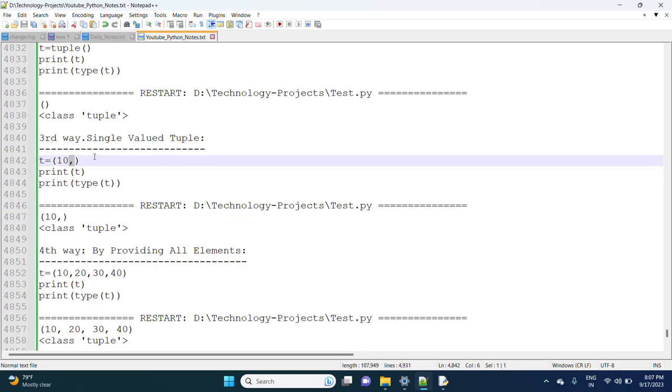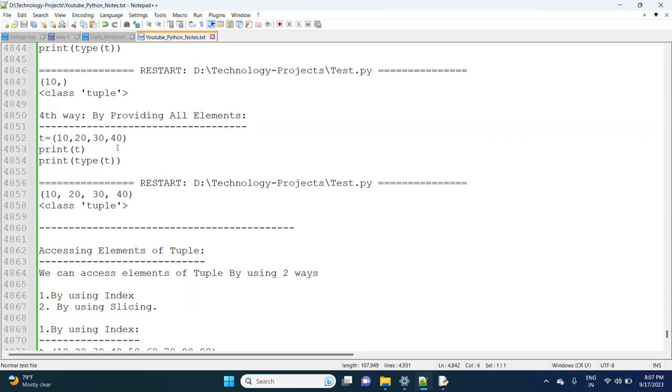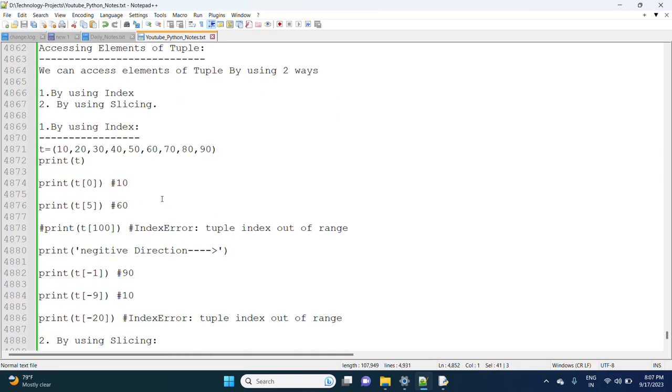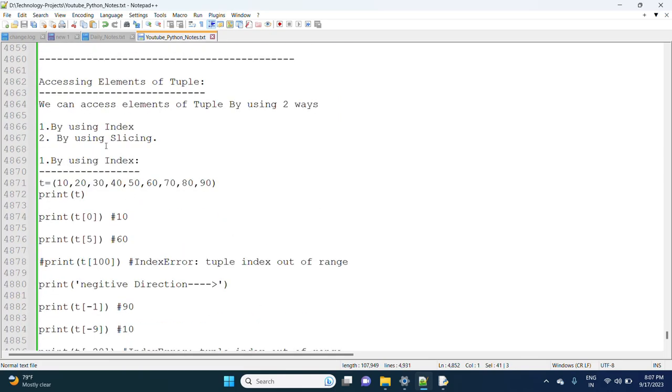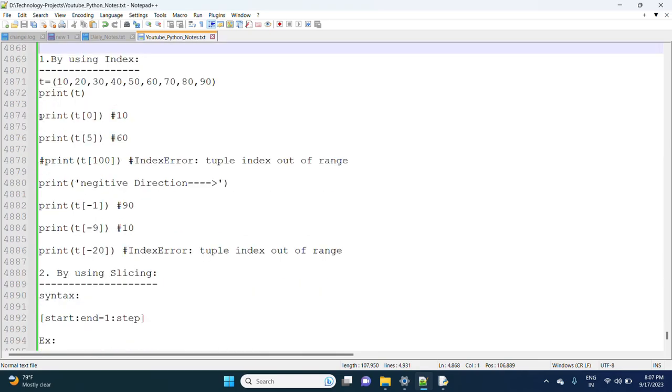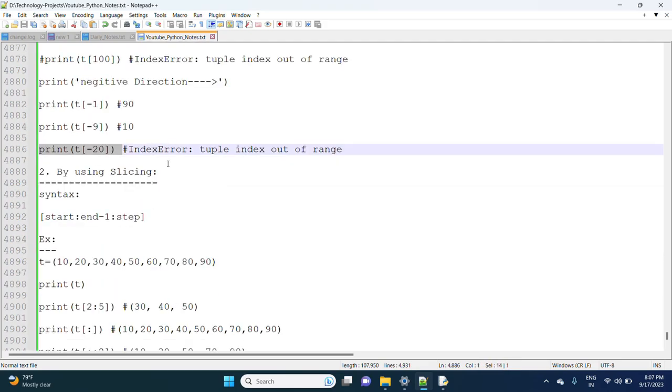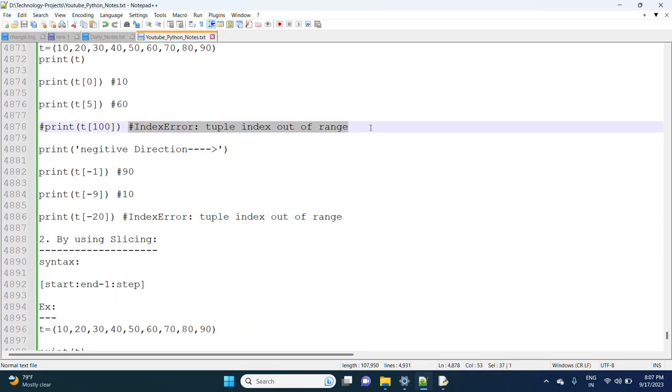We observed this clearly in the last session. The next one is by providing all elements, which is the way to create a tuple if you know the elements in advance. Next, accessing elements of tuple is by using index and by using slicing. If you access an element out of range, it gives an index error, whether positive or negative.